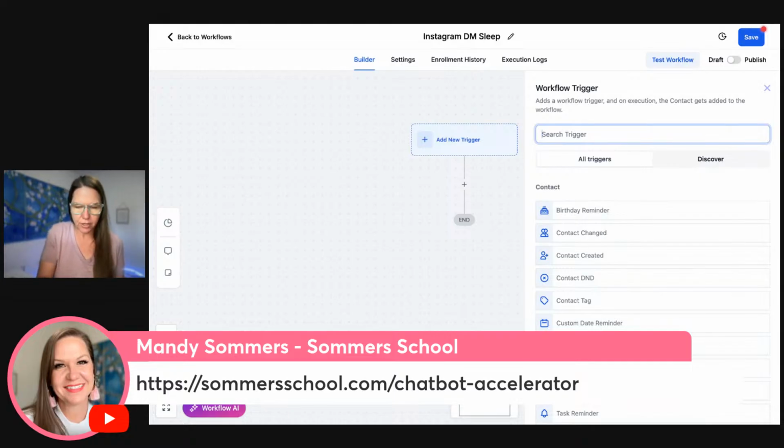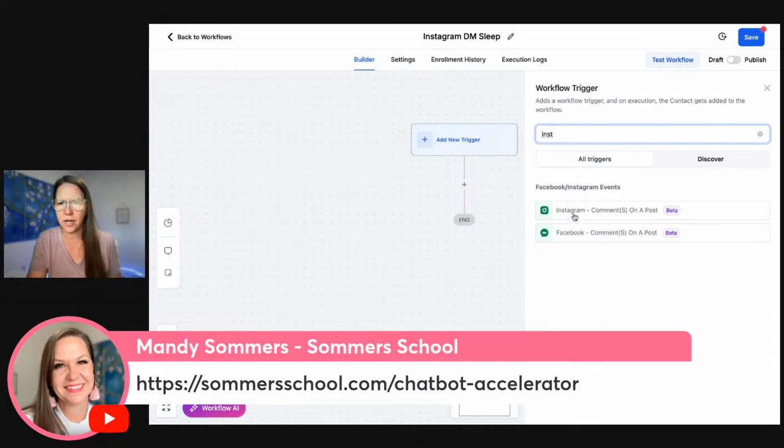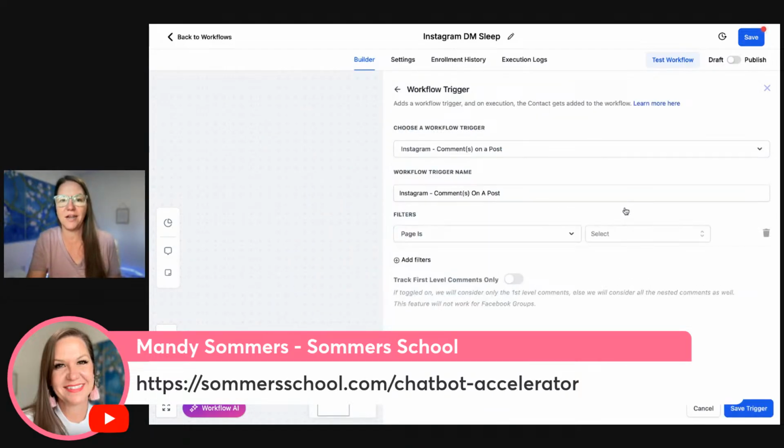Okay, we're going to do a new trigger. And this new trigger is going to be Instagram. So see how it's like Instagram comments on a post right here. And notice how it says beta. So this is why I'm teaching ManyChat as well, because it is in beta mode. And yeah.